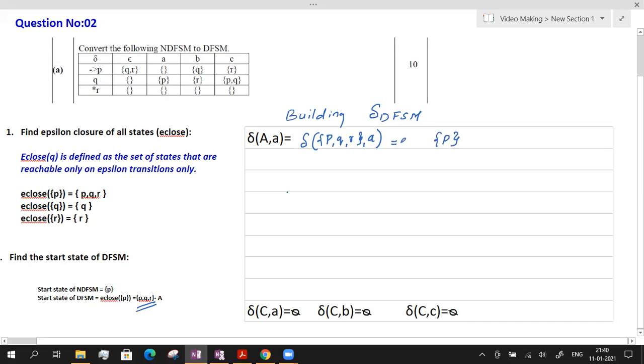For this resulting state, we have to find E close. So E close of P is already calculated. We have found out, which is nothing but PQR. This PQR is already named as A. We have done it in this step only. So from the state A, on reading the input symbol A, it goes to A itself. So how did we identify? A on A, PQR on A. We have identified the resulting state P. For that we have found epsilon closure. It is once again resulting in PQR, which we have already named as A.